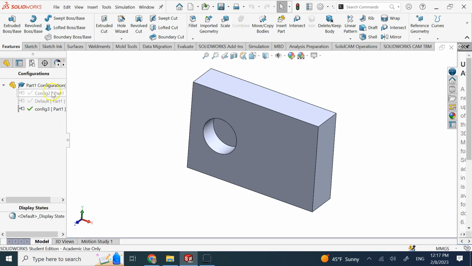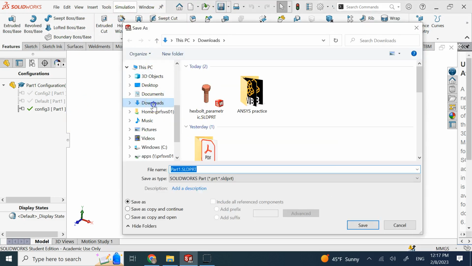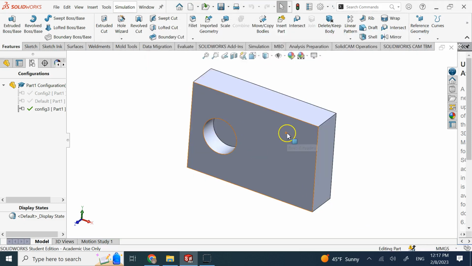So these are all different versions of the same file, but they're all saved under what? Under the same name. So I can save them all under part 1. Right? I don't need to have 3 different files for them. So this is the advantage of configurations in SolidWorks.